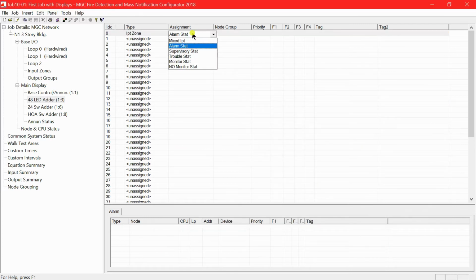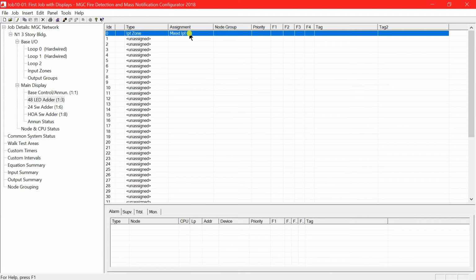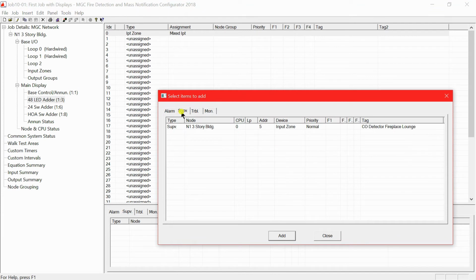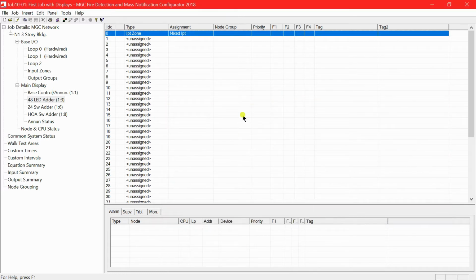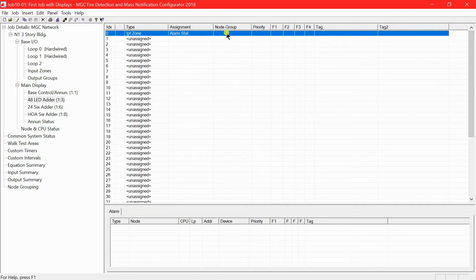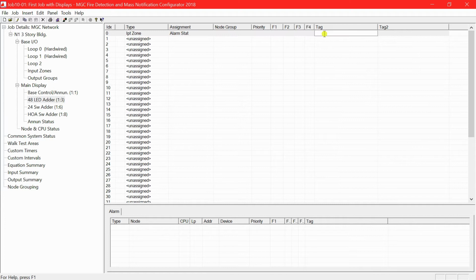I could change this to a mixed input so that I could select any of the zones that I currently have. So if I select mixed input zone, I can click on Add Correlations, and now I can add any of the other zones, alarm, supervisory, trouble, or monitor if I had them. So you say, if I want to have a light for my smoke detectors on the first floor, for an example, I'll just give it a tag.